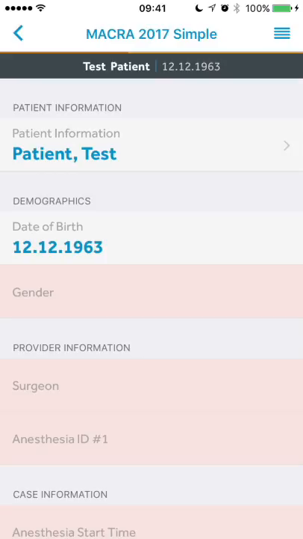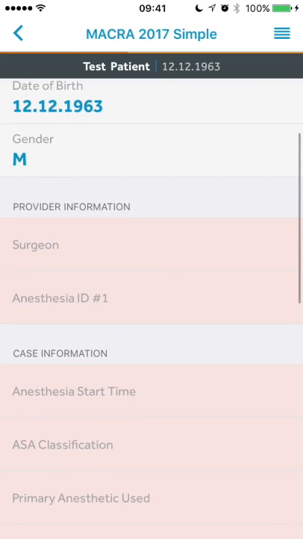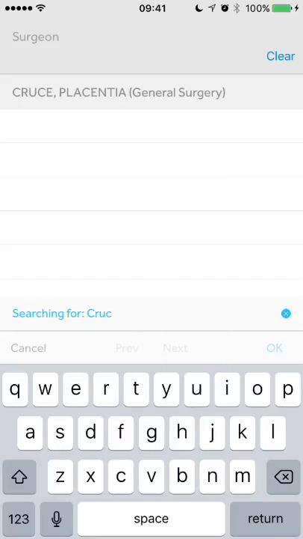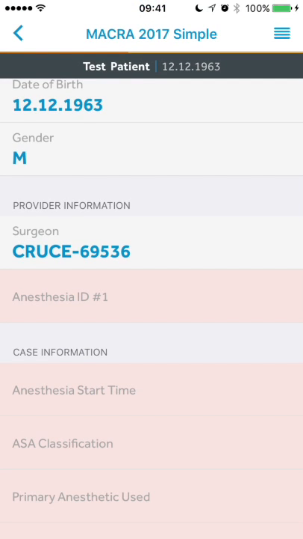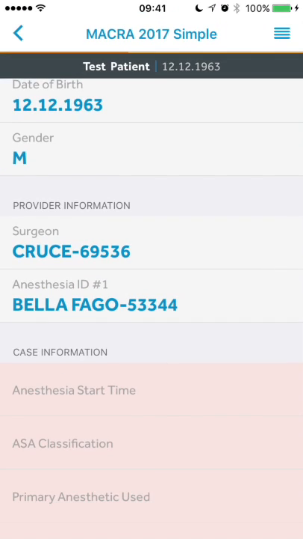So the patient's date of birth has already been entered from an ADT feed if we have one. If we don't, then that'll need to be manually entered. The patient's gender will need to be entered. Of course, the surgeon, and so here we can start typing in the surgeon's name, and it'll auto-filter that list. The anesthesiologist, the CRNA, who happens to be involved with the case, we can click them.